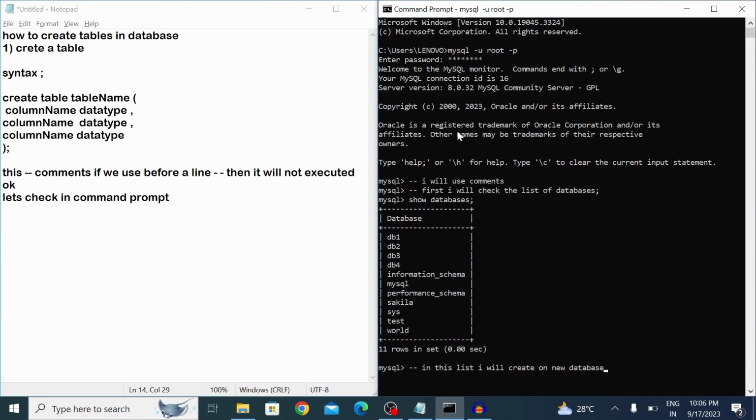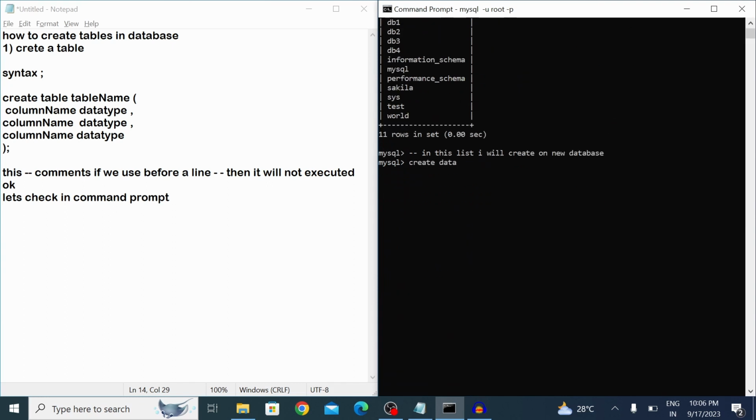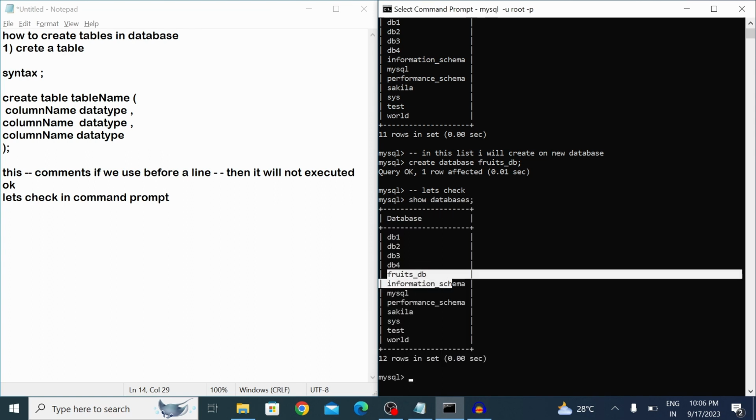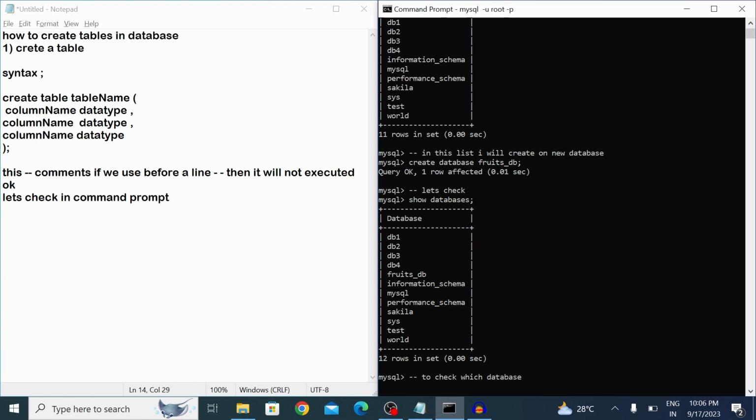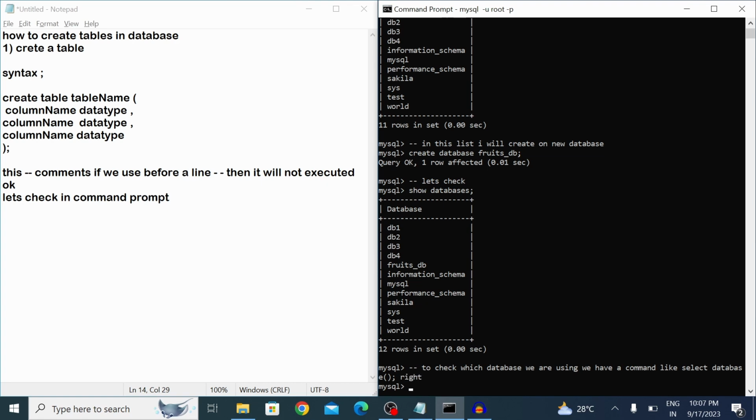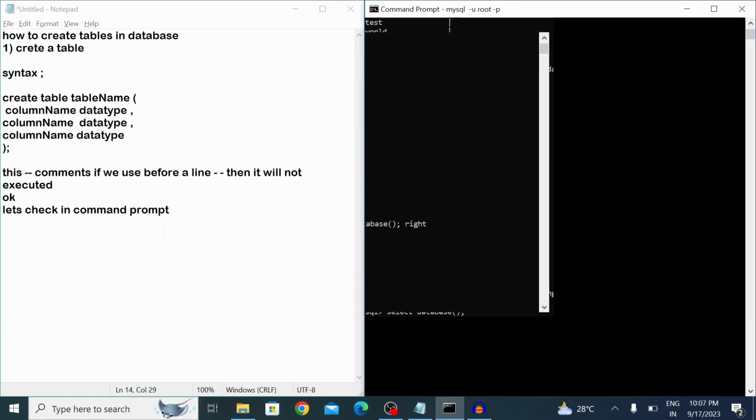In this list, I will create a new database with the name fruitsdb. Create database fruitsdb. Now the query is fired successfully. This fruitsdb is added. Let's check using the command show databases. Look, here is the database fruitsdb. Now the database is created, but we are not using it. Now check which database is currently in use. To know that, we have the command select database(); semicolon. Now check, it's showing null, which means no database is selected.